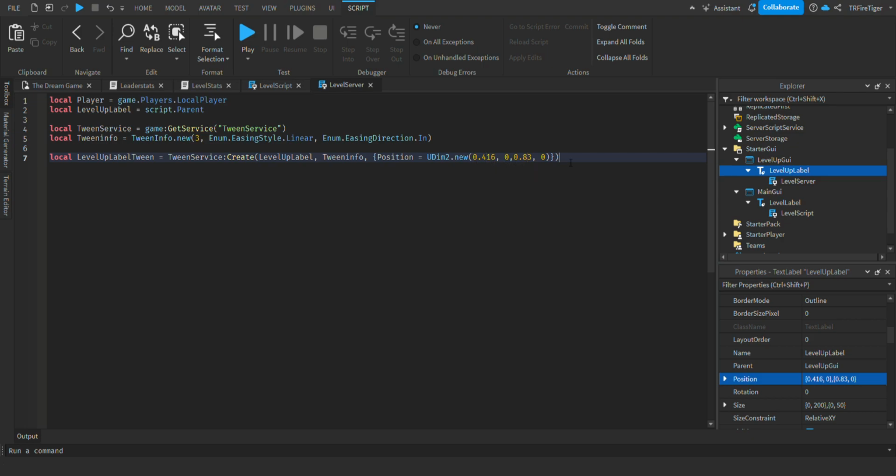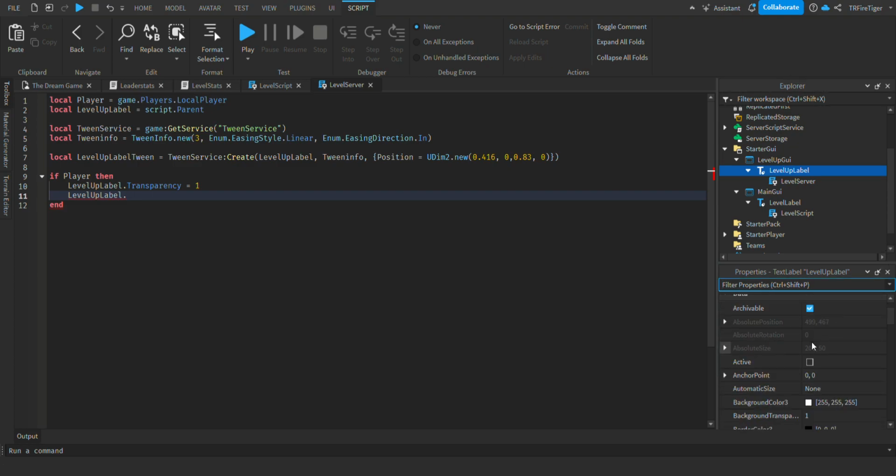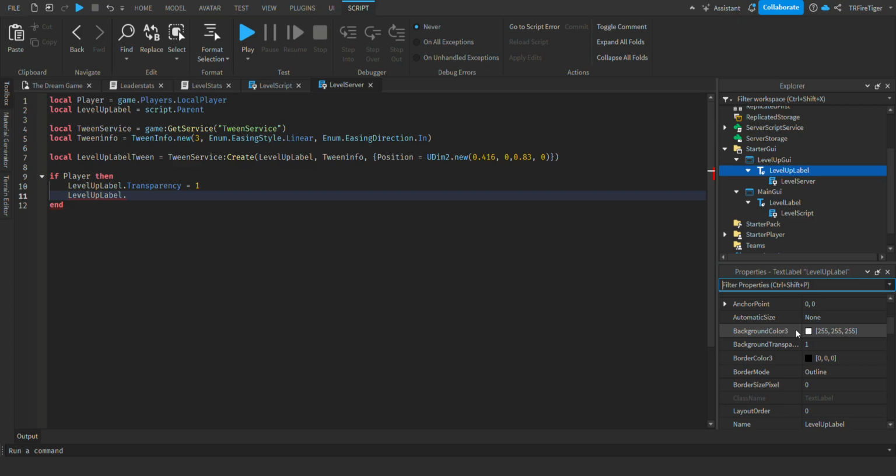Okay, so we have a tween set up. What we're going to do is: if player, then my level up label's transparency we set to 1. Oh wait, transparency set to 1 would be visible, wouldn't it? I believe so. Let me look it up. Transparency. 1 is not visible. Okay, good. That's what we want.